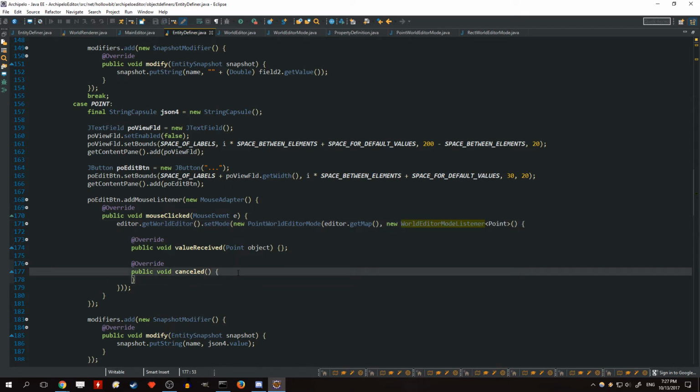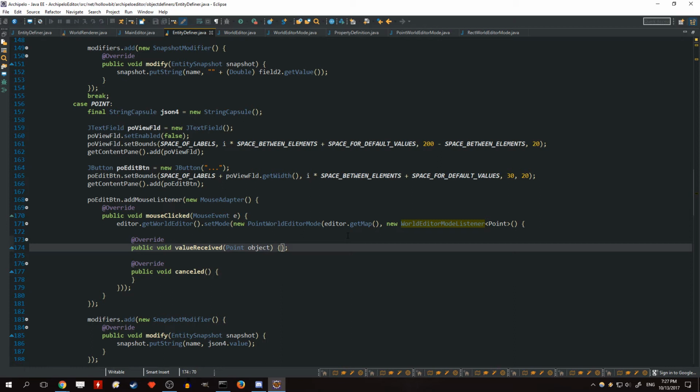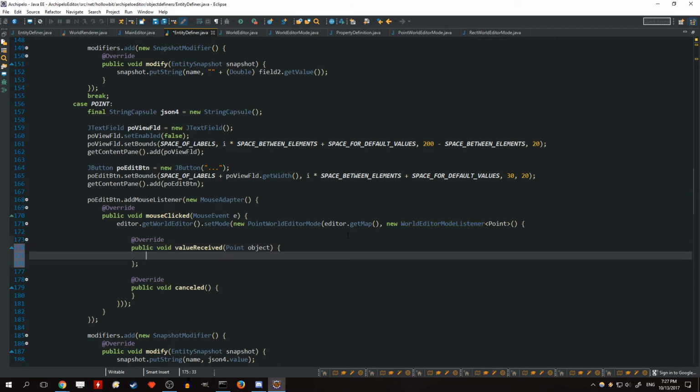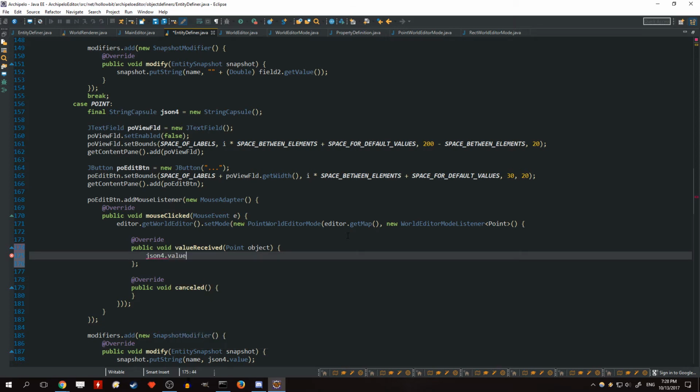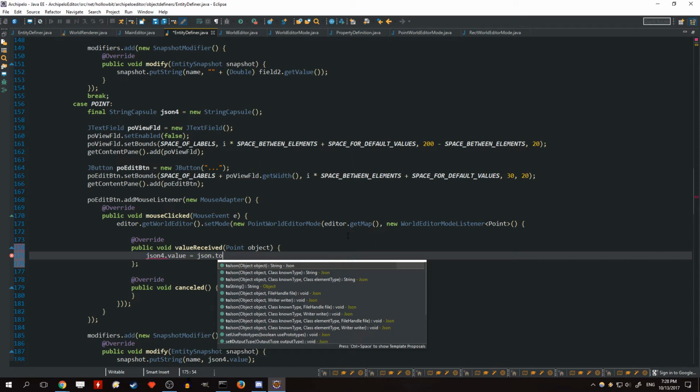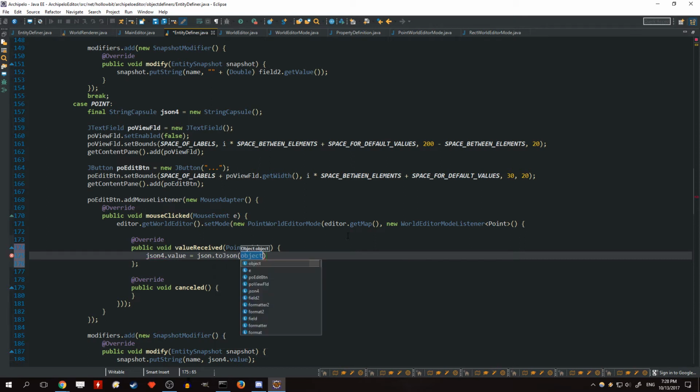Okay, that's fun. You don't need to do anything when it gets canceled. We can just ignore it. If the value gets received, we do JSON, value is equal to JSON.toJson object.